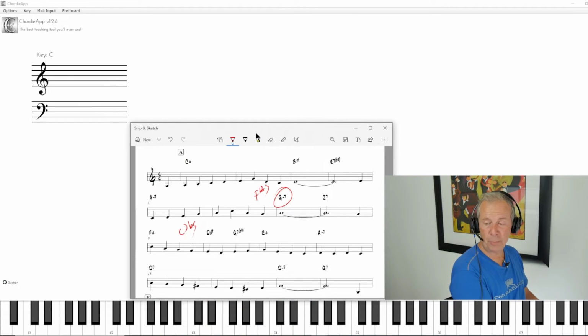So now we have a really nice progression for the entire sort of first 4 lines. Let's go from the beginning.